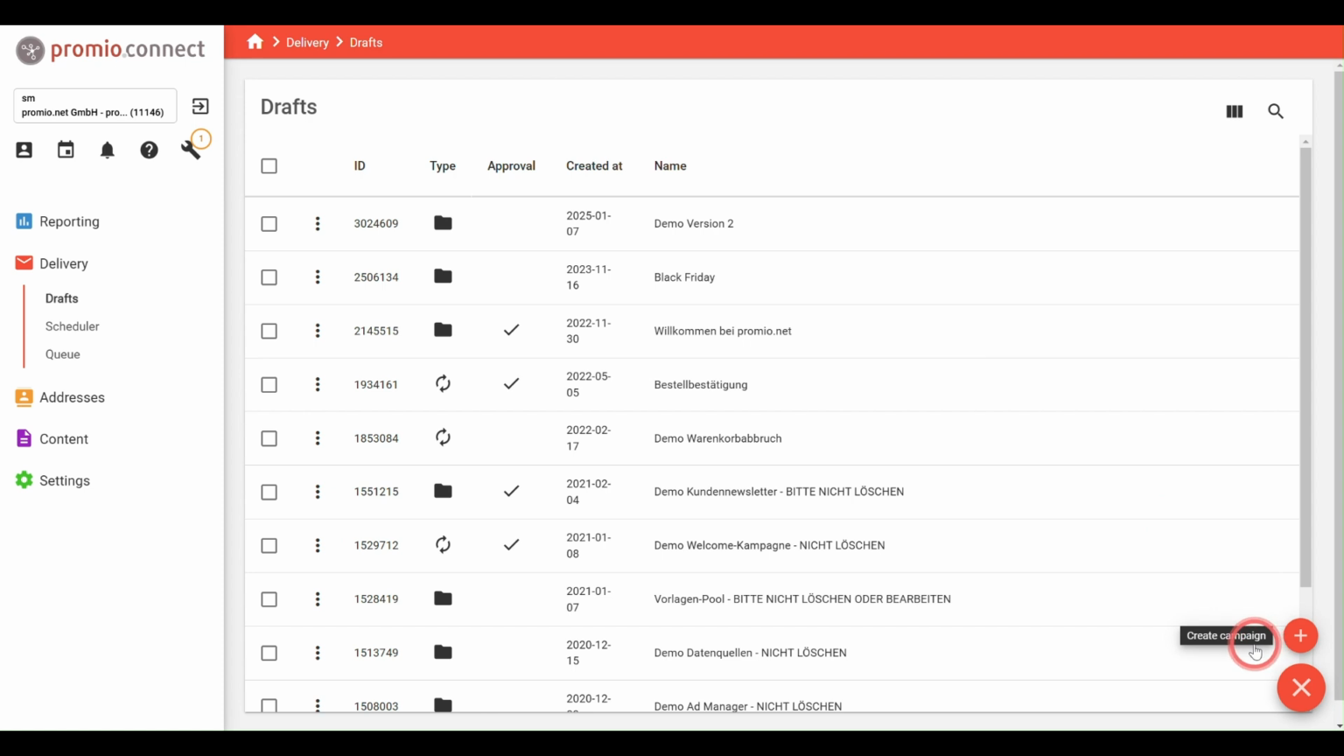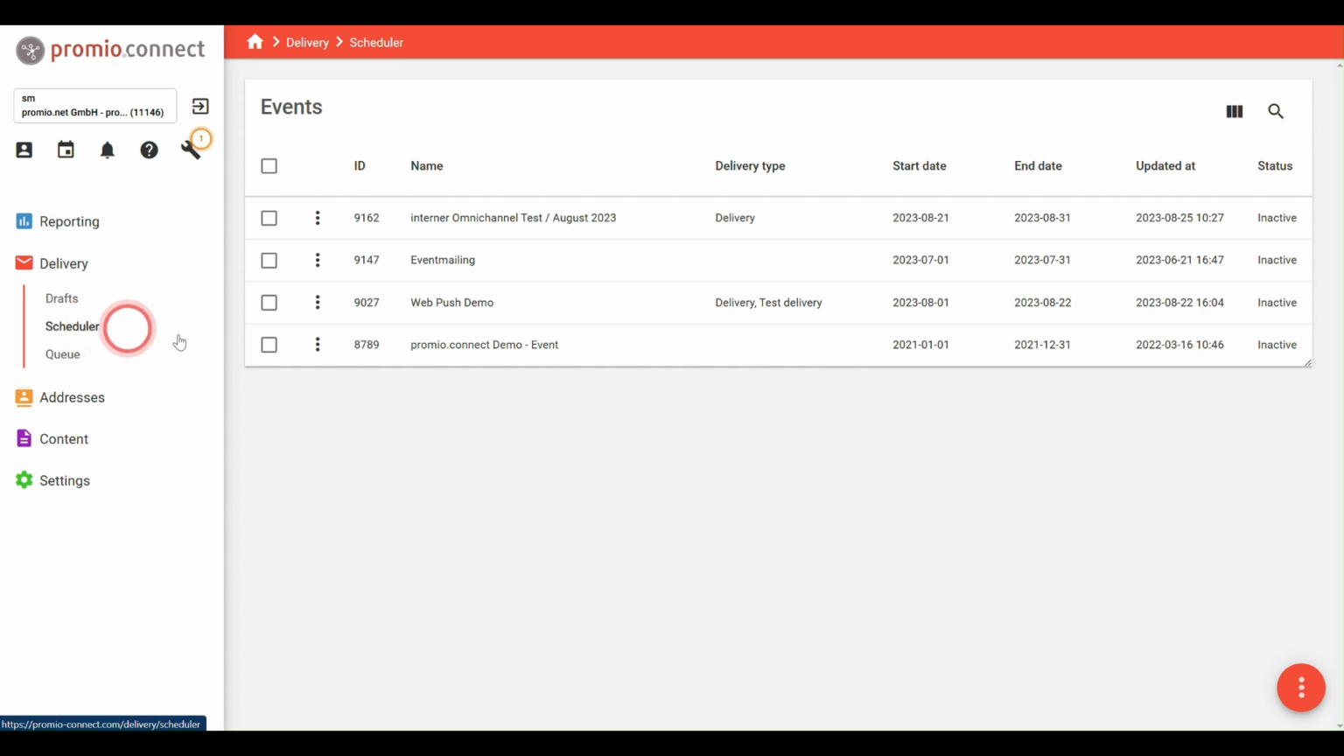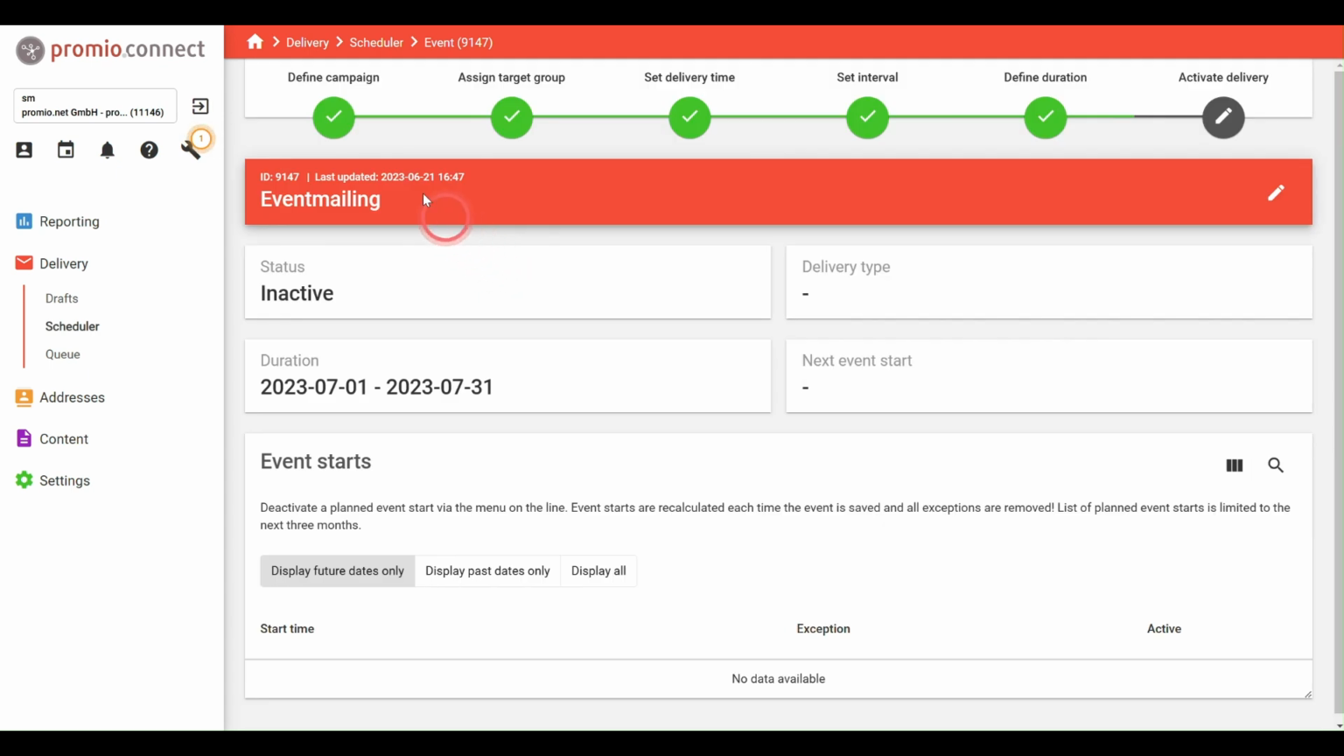A campaign is always the basis for sending an email newsletter or a message from another channel such as SMS, app push, or web push to your target group. Scheduler. You can use the scheduler to set up recurring mailing events as so-called scheduler events. A good example of this is a morning news newsletter at 10 a.m., which is sent automatically via Promio.connect.